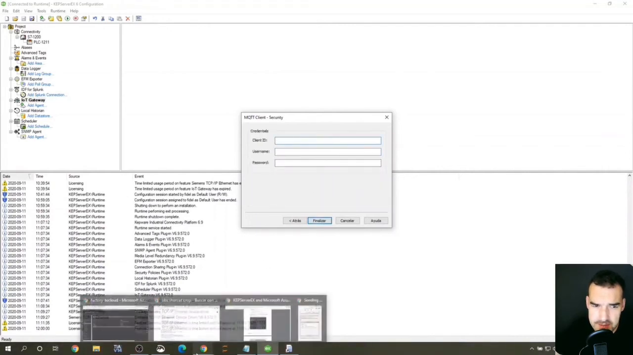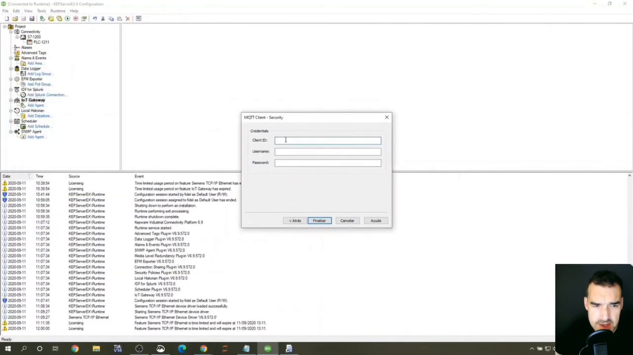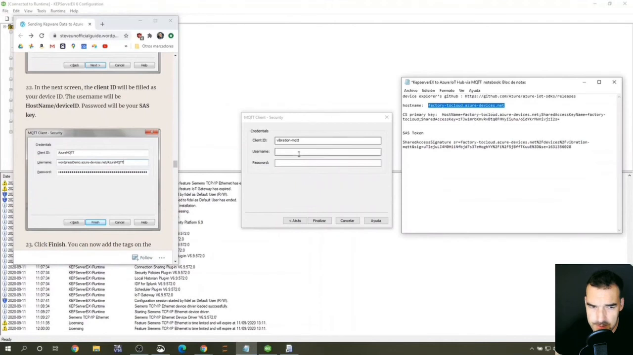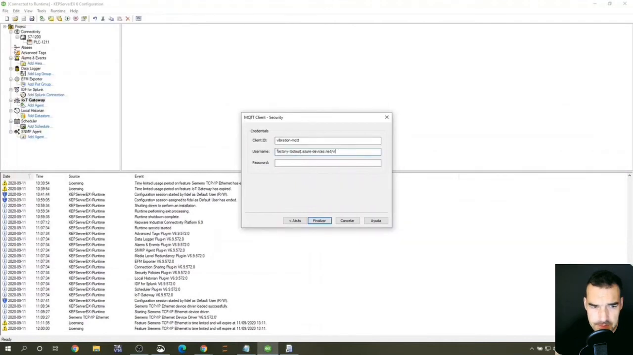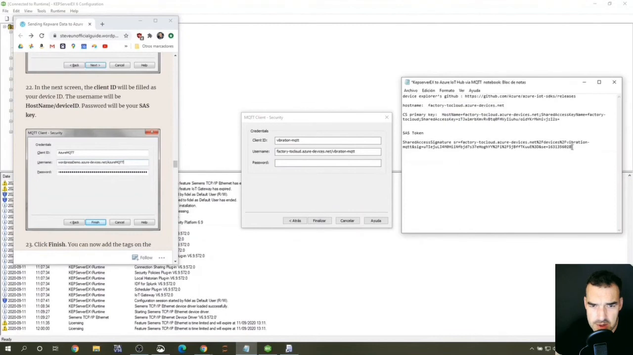And then security. We follow the instructions, so we need to use our device ID, and for the username we need the hostname / device ID. We do that. Now the SAS token that we copied, we go to the notebook, copy it.